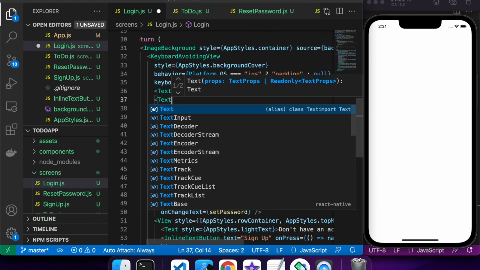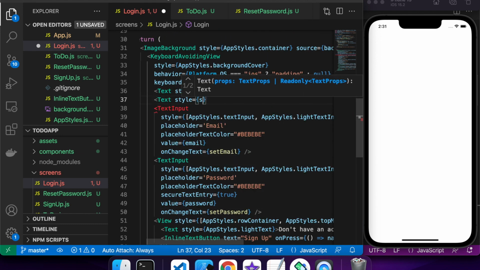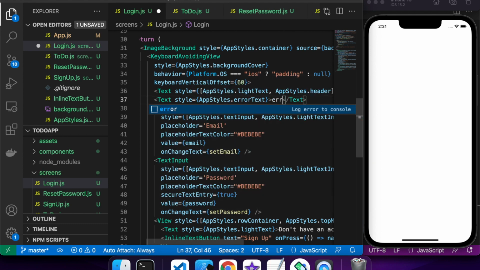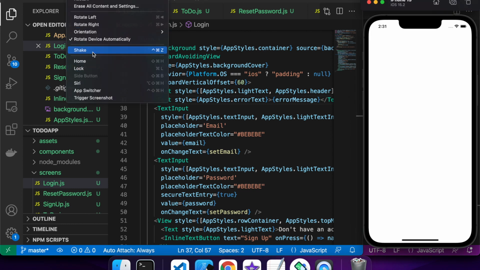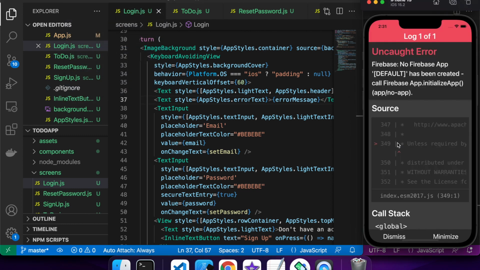So I'm just going to add that below my login header. I'm going to give that the error text style, and it's just going to be that error message value. I'm just going to reload.